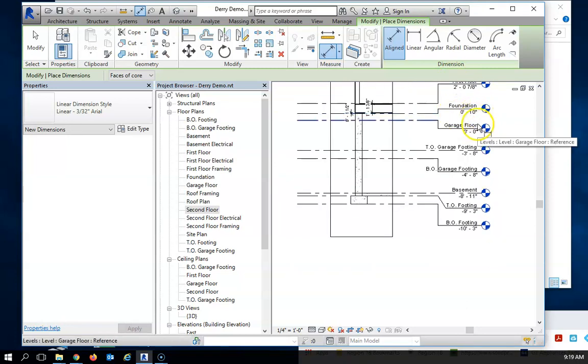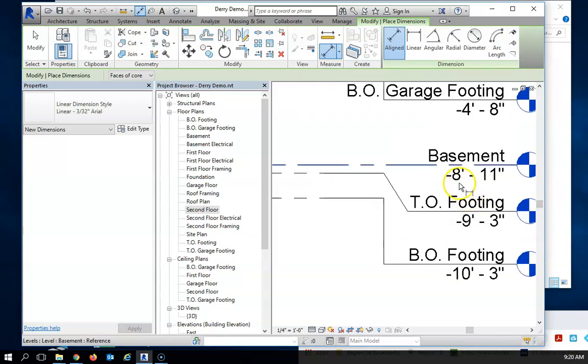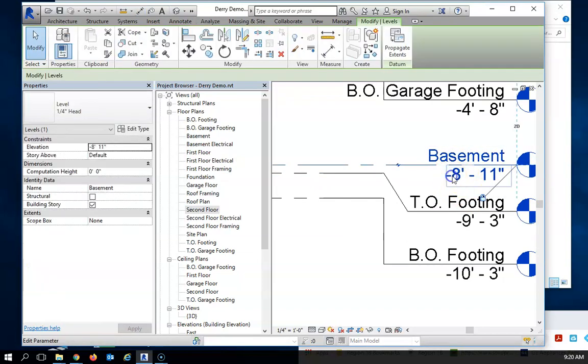The foundation is 10 above 0, so that would be -7.2. The basement floor needs to be above that by 4 inches, so that would be -6.10. Is that right? Let's try that. We may have to move that. I'm doing this math quickly in my head. So change the level of your basement floor to negative 6 feet 10 inches.